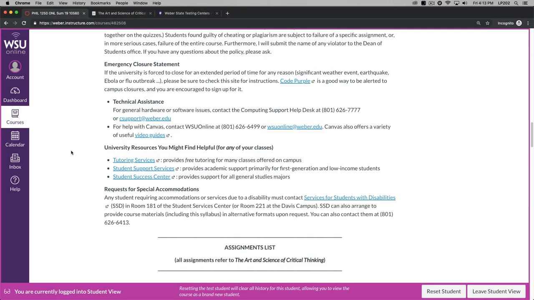If for any reason the university is forced to close for an extended period of time, be sure to check this site for instructions. We recommend to all students that they sign up for Code Purple to be alerted to any sort of campus closures or any other sorts of emergencies.